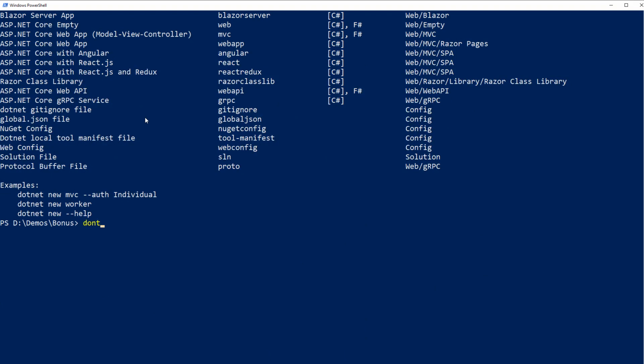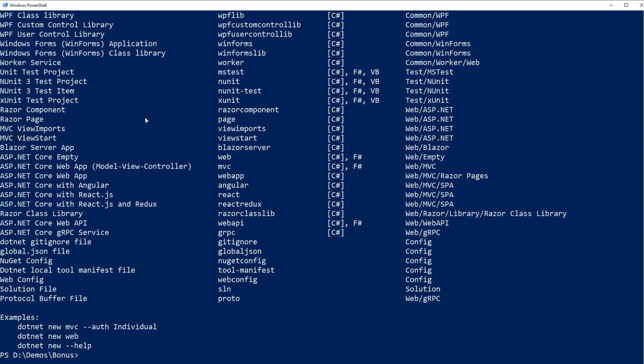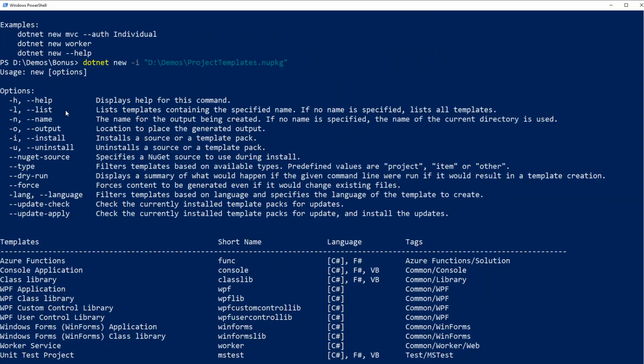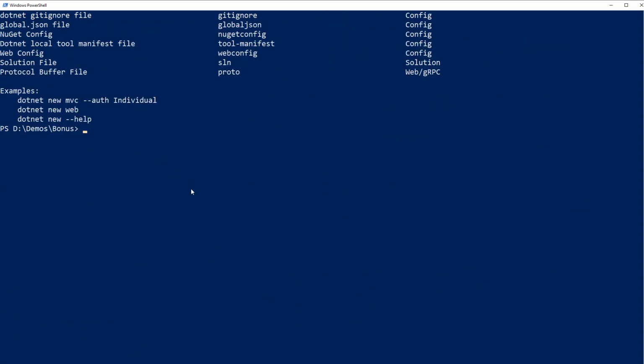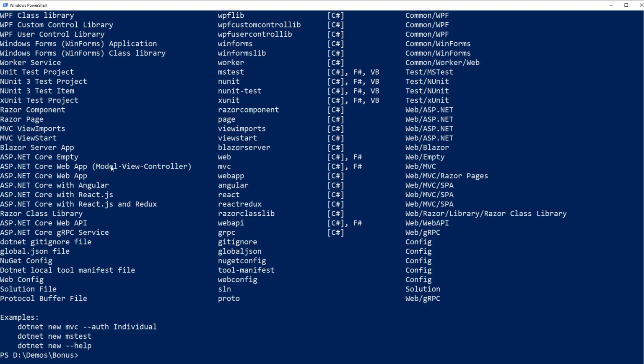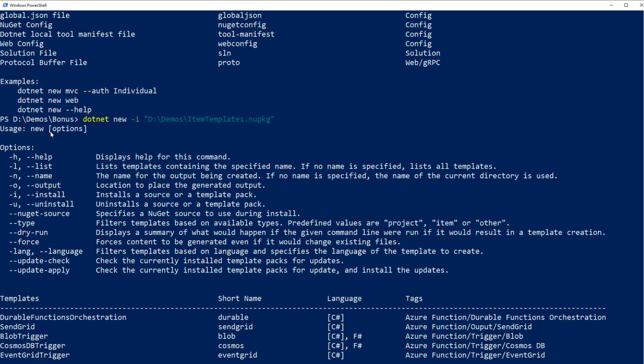So .NET New -i d:/demos/ project templates.nupkg. All right, and that installed just fine. So now let's try the item templates. I misspelled it. You're probably yelling at me about that. And that seems to have installed just fine.